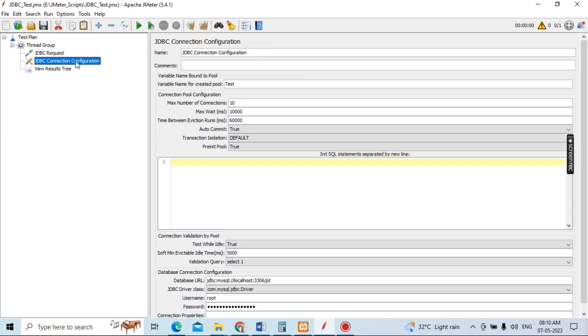After that, moving to the JDBC connection configuration. I already explained that the variable name created pool, you give test, and in the JDBC request also test. Whenever both match, the JDBC request will work based on the entire JDBC connection configuration. Okay, that is the step. After that, the connection pool configuration works internally, guys. Whenever you need to connect to the database, that time only it will work.